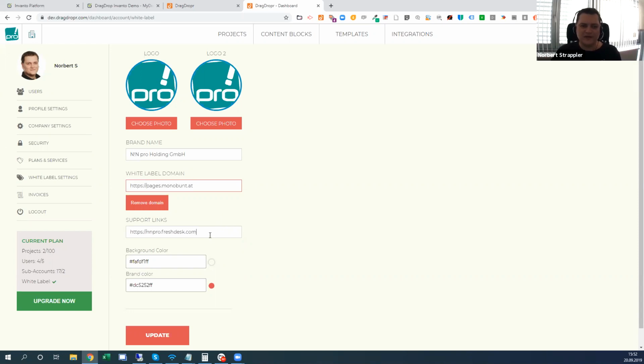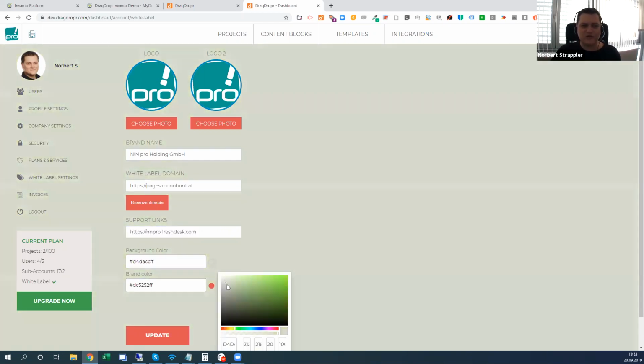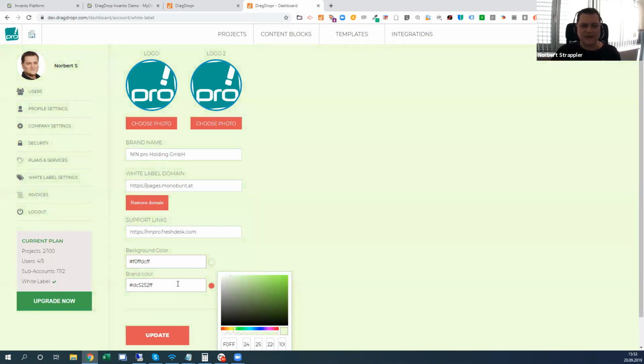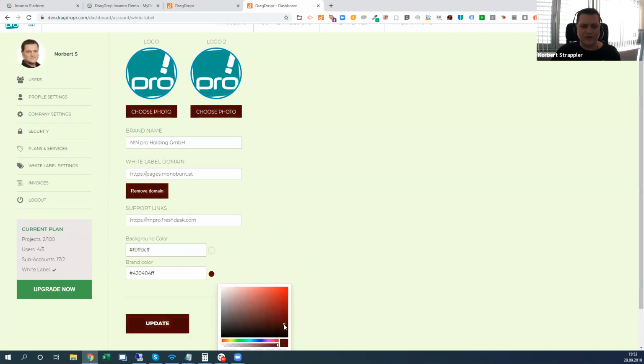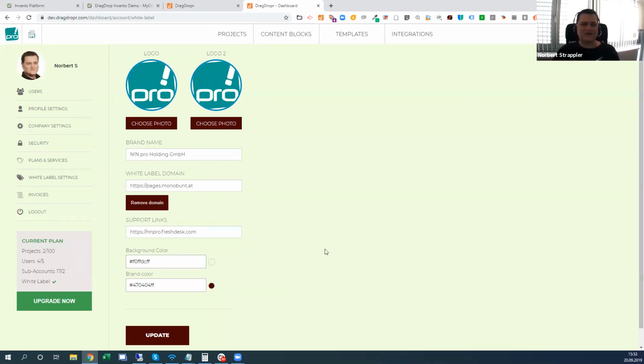You can put in the link to your help desk. We have some support links within the app, and those links will be replaced with your support links. You also can change the background color here, and you see right away how it looks. So you can put in your brand colors, and you can also change here the main color for all the buttons, the brand color, let's call it like this. So you can really make it look like it's your own tool, and every client that logs in under your account will just see your brand.